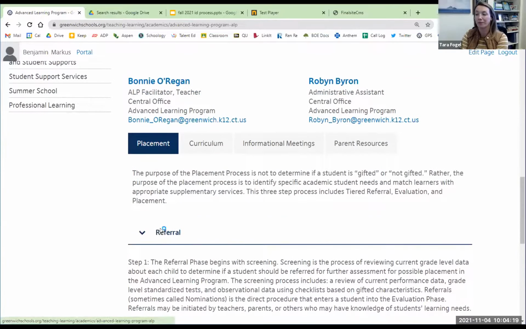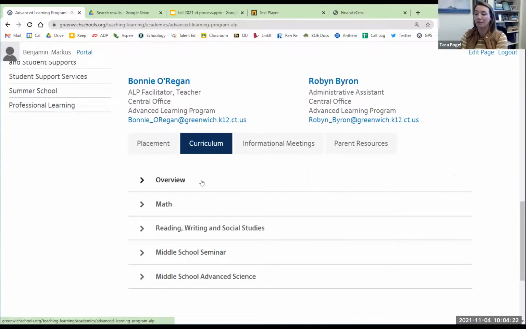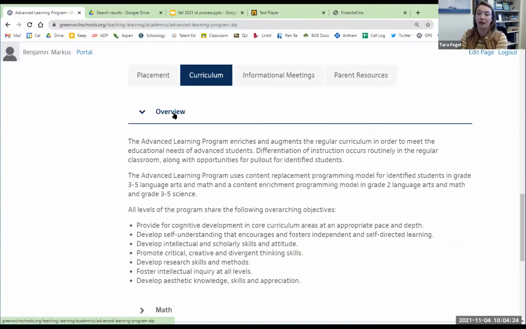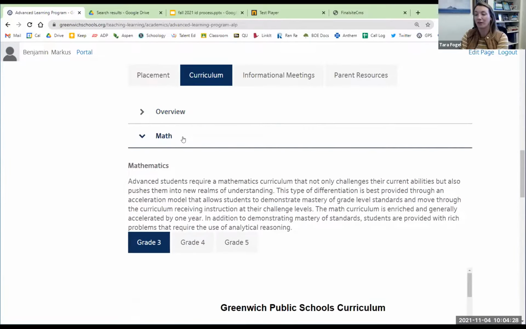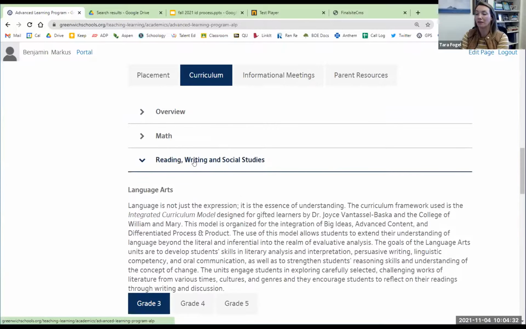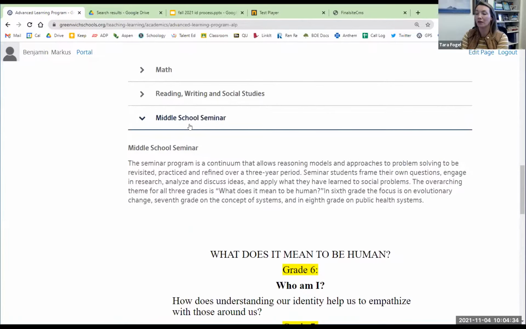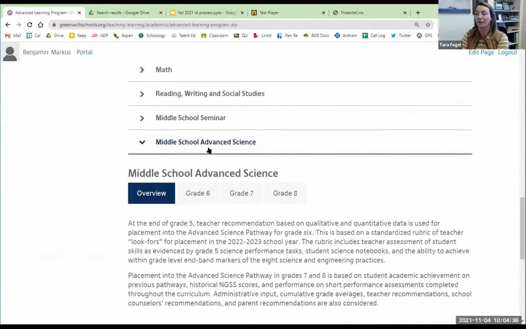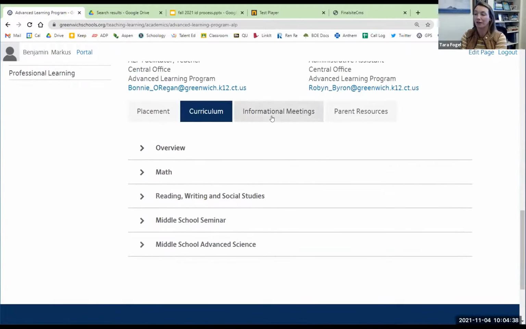Next, I'm going to show you curriculum. We have an overview of advanced learning in grades 3 through 8, as well as the grade 2 enrichment. Then we have information about math, reading, writing, and social studies, middle school seminar, and middle school advanced science. So information for our parents there.